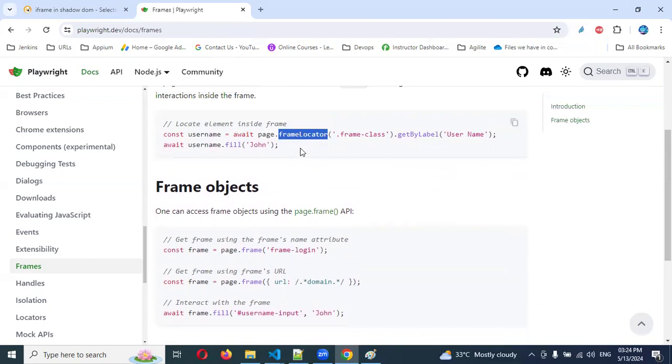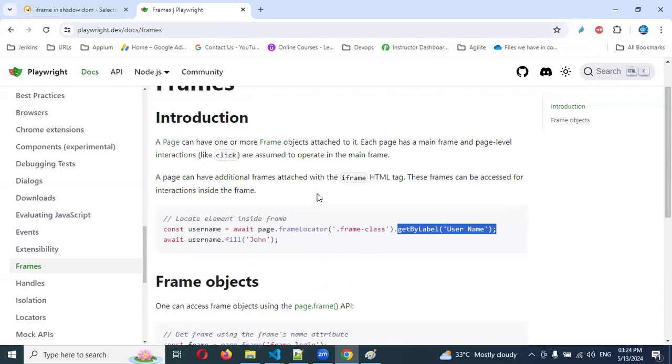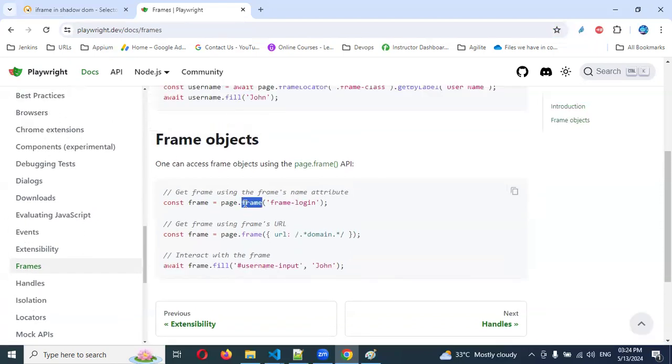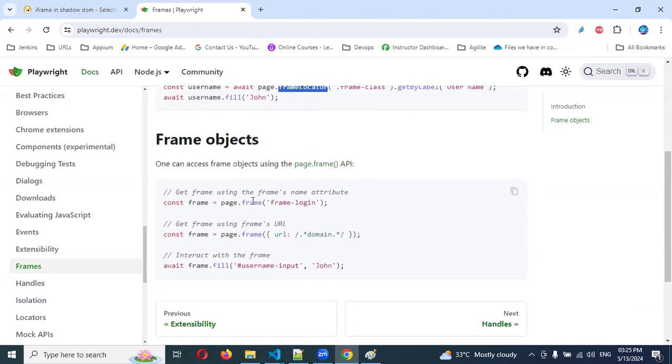FrameLocator means any XPath or any label, anything you can use, but you need to follow with the ID and all, then only you can reuse it, otherwise you can't. And how you can reuse it: there is another one called frame. There are two options, one is frameLocator and another one is frame. FrameLocator accepts a locator, we need to provide that particular locator, then only can we access it. If you are going for frame, it accepts two things: the name of the frame and the URL.